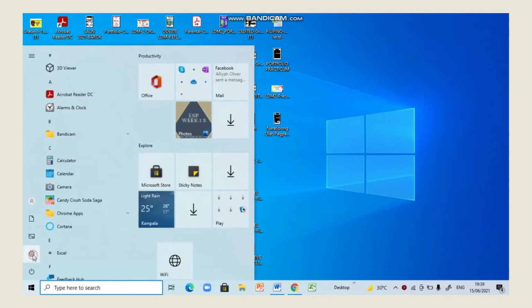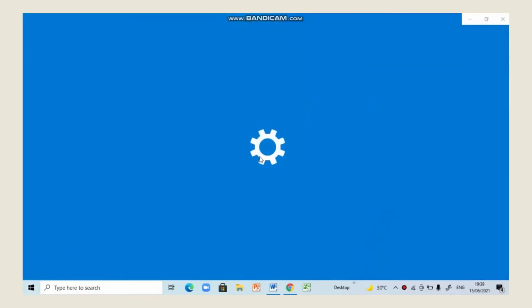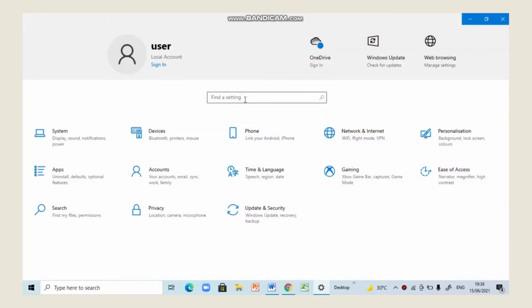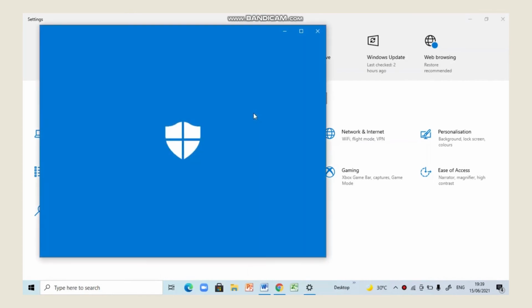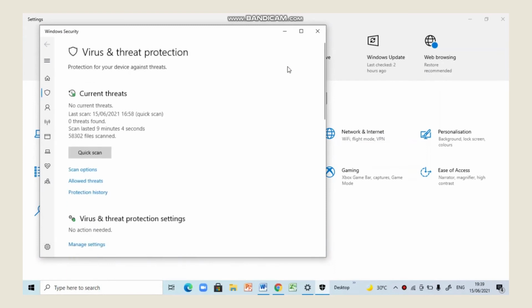Settings. Then search for virus and threat protection. And click quick scan.